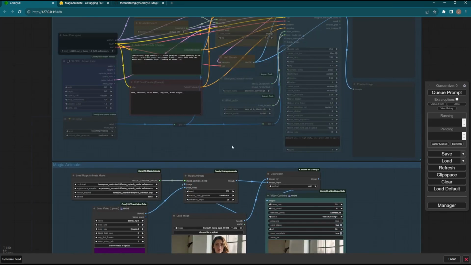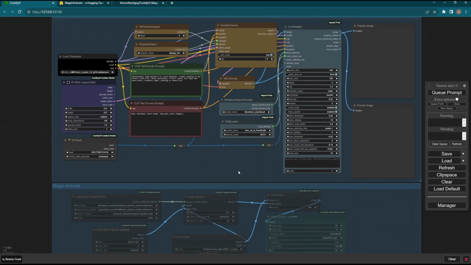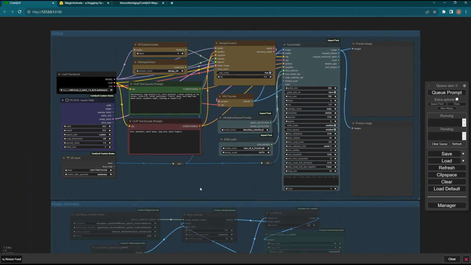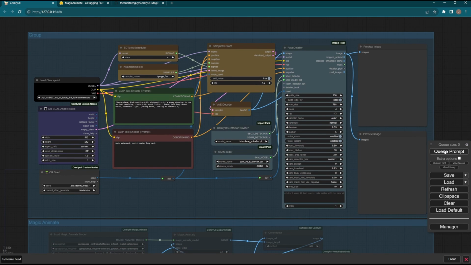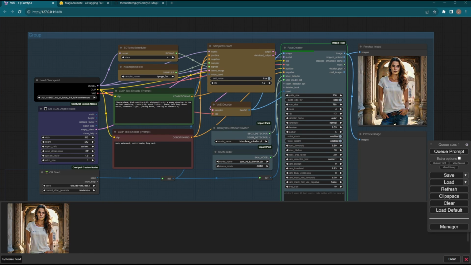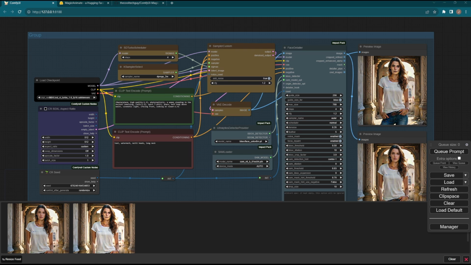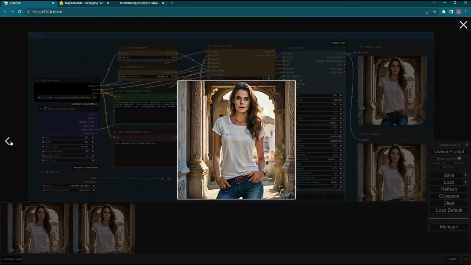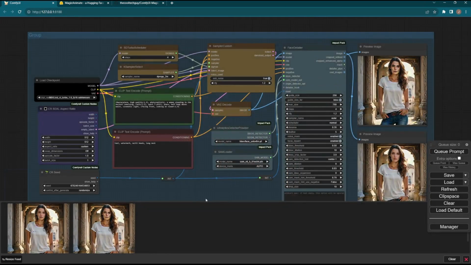Okay, let's generate some pictures. First, activate the top group and deactivate the bottom. The MagicAnimate video size is 512 by 512. SDXL Turbo would be a perfect match. Simply add a face detailer for a good face for the reference input of the animation. Click Queue and wait for the generation. The face detailer did a good job here.